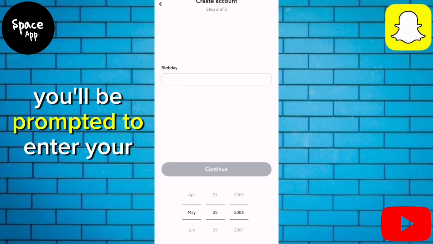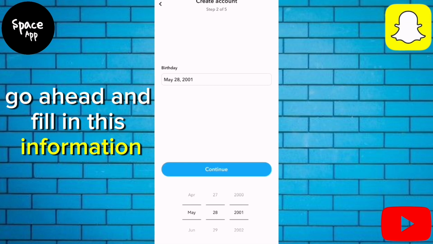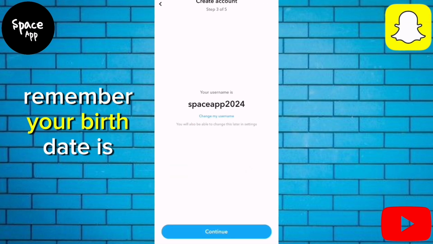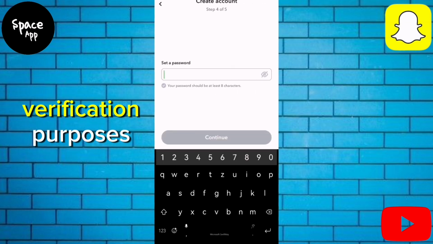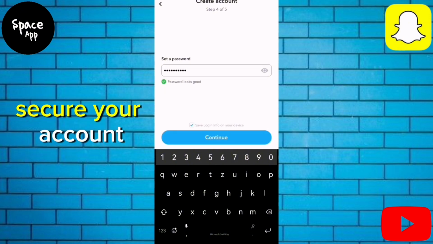Next, you'll be prompted to enter your name and date of birth. Go ahead and fill in this information accurately. Remember, your birth date is important for age verification purposes. Then, set up a strong password to secure your account.